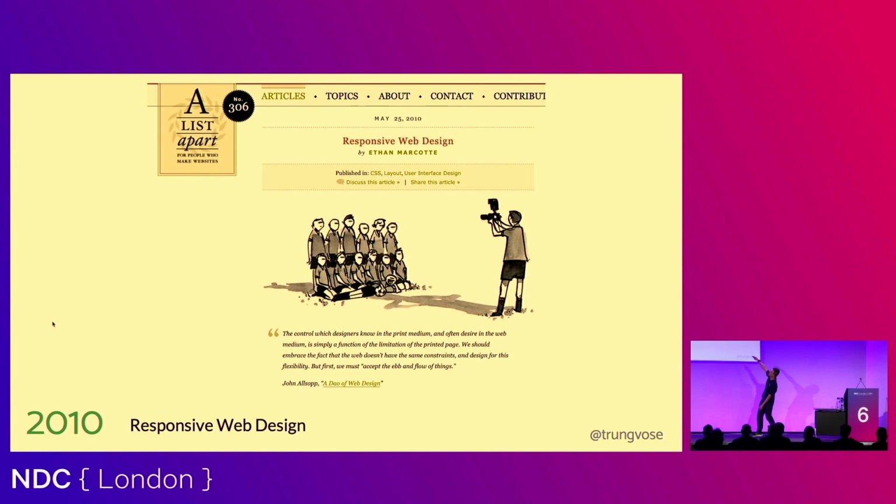Anyone read this article before? Responsive web design? Raise your hand. No? Okay, so that's from May 2010, when the term responsive web design was born.